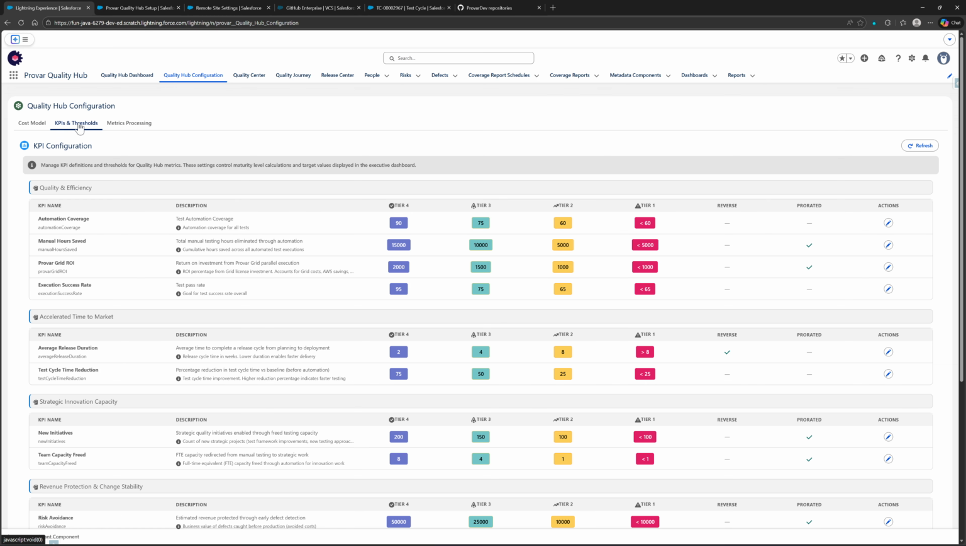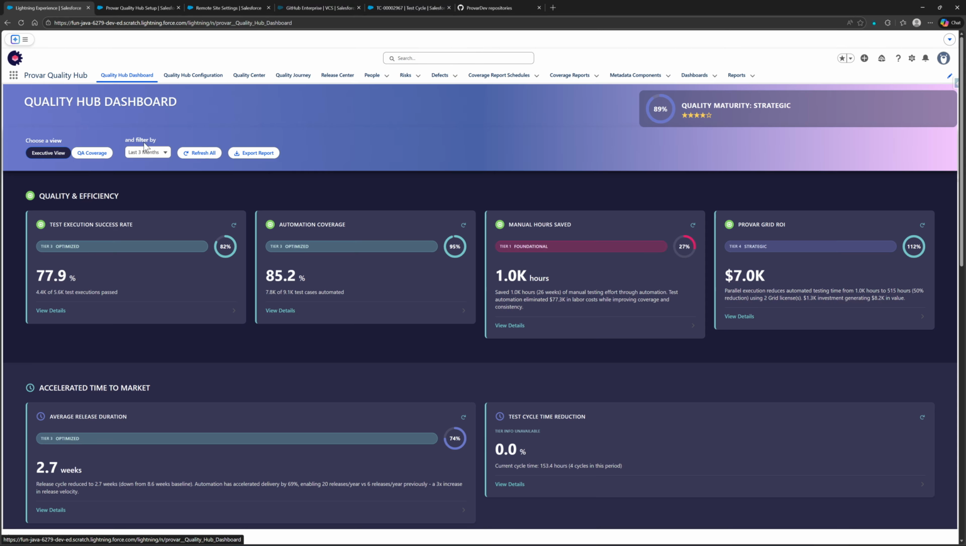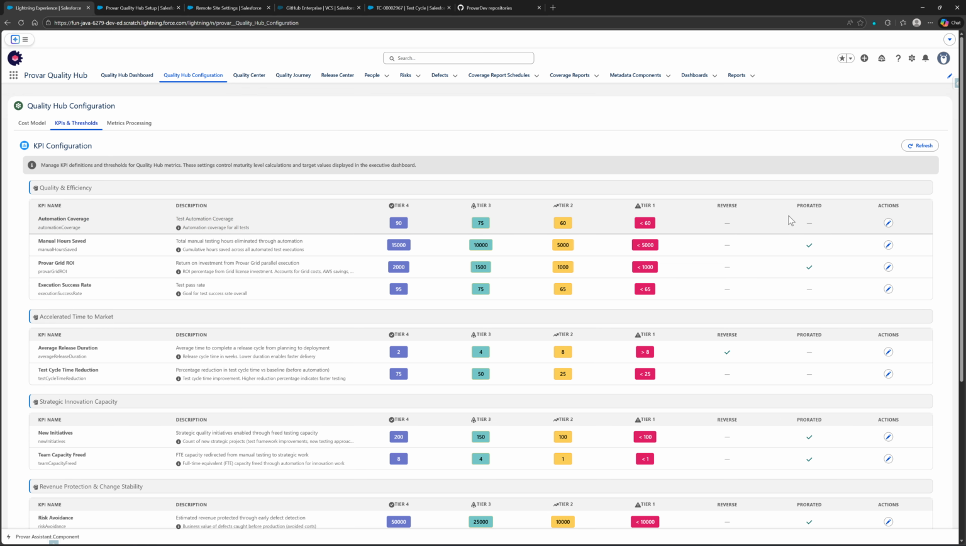We have made a modification to the KPIs and thresholds tab where we've standardized on the tier labels and colors for the dashboard. Previously this was green, yellow, amber, and red. Now it's tier 4, 3, 2, and 1, and the colors are identical to the colors that we're using on the actual dashboard itself, so that is consistent across the board. We were calculating the prorated field previously, but we were not displaying it, so we've added a column here to display whether or not a metric or KPI is prorated.